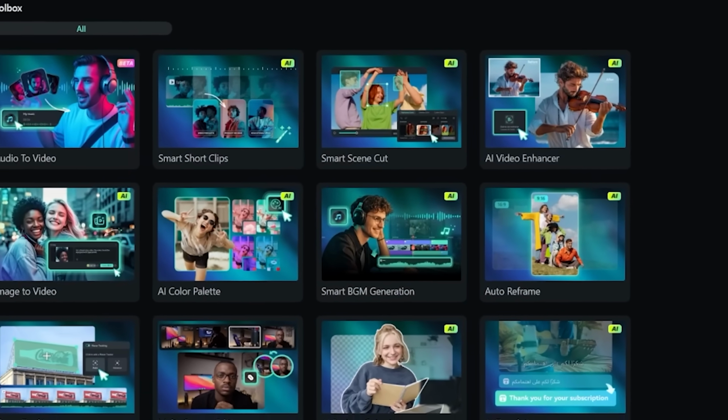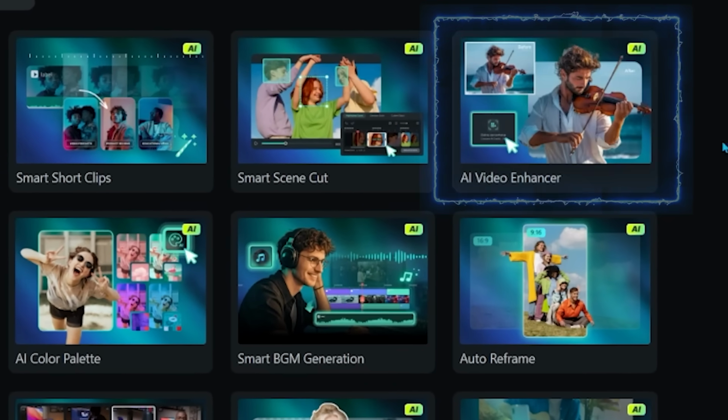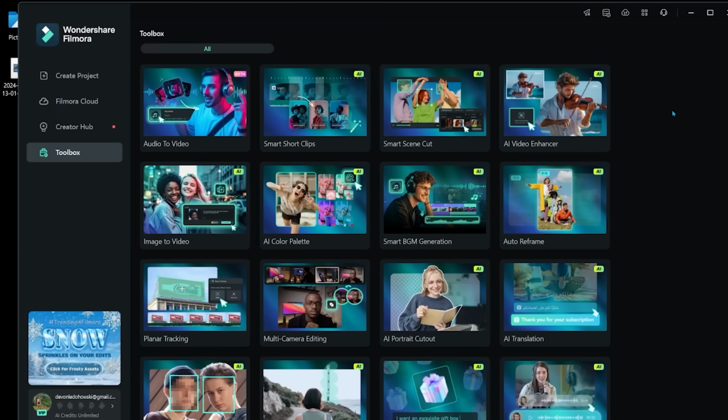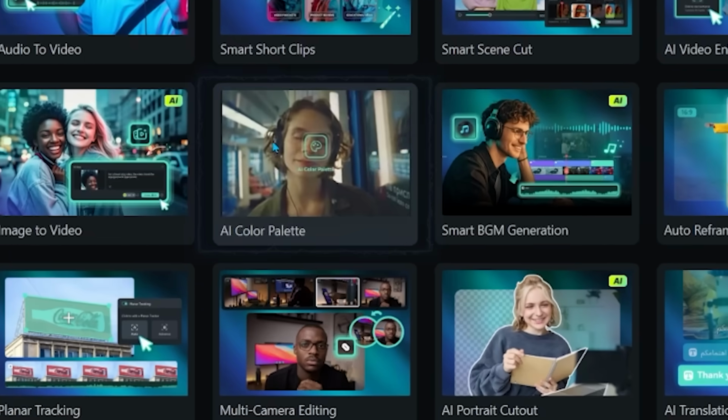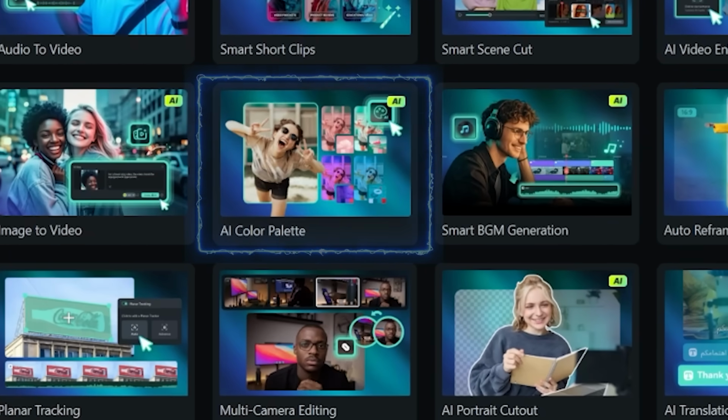So for example, you have your AI video enhancers. So think of this as like giving your videos a glow up, making them look sharper and clearer, even if you started with grainy or low resolution footage. You have your AI color palette here. So this is like having a magic wand that matches your video's colors to any picture you like, making everything look really cool and professional.